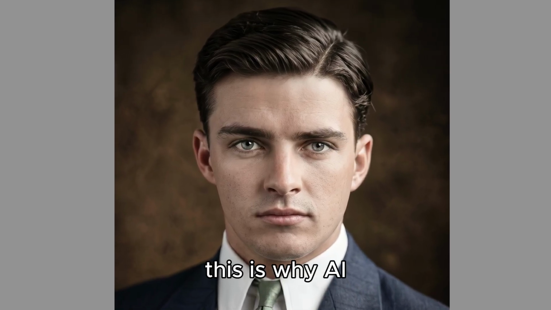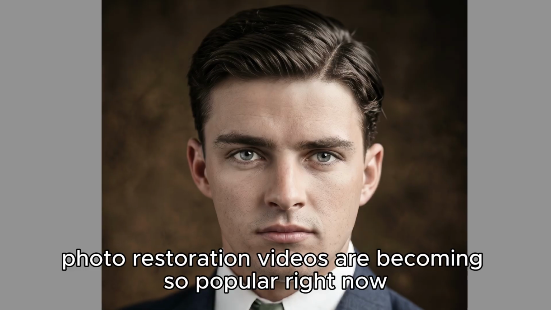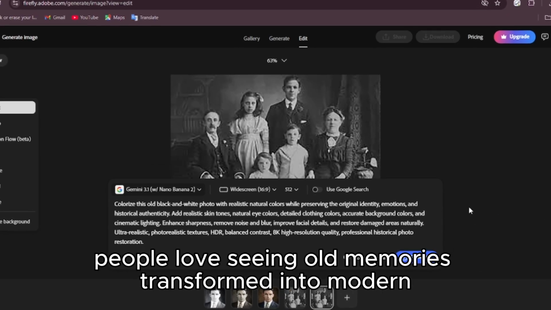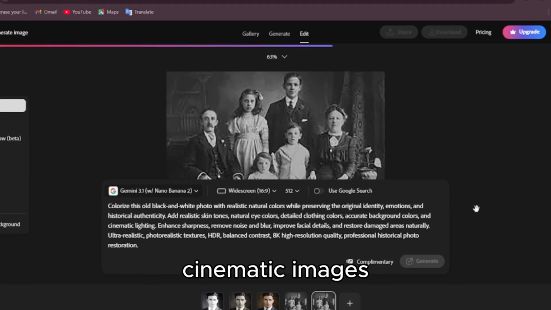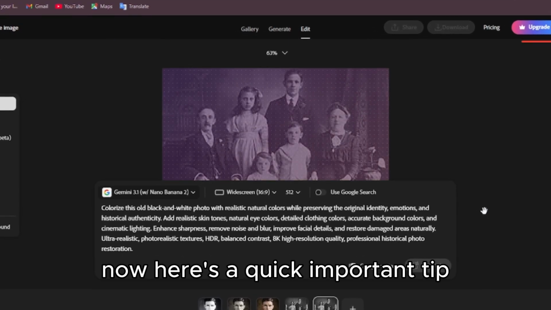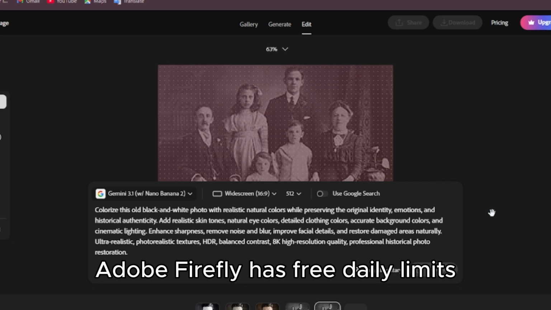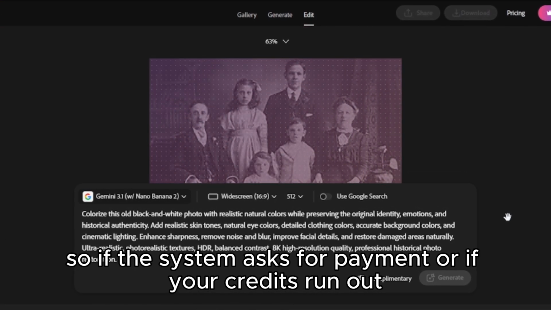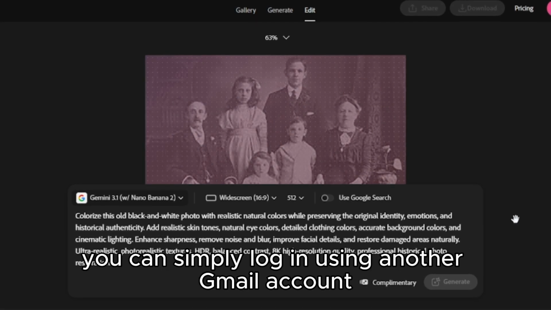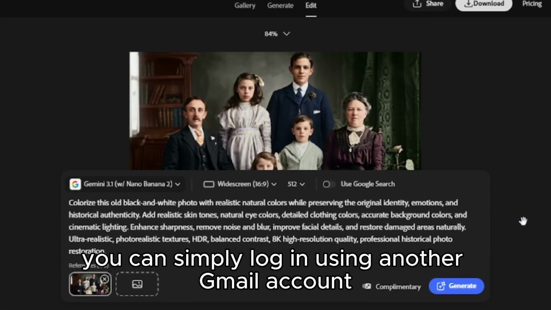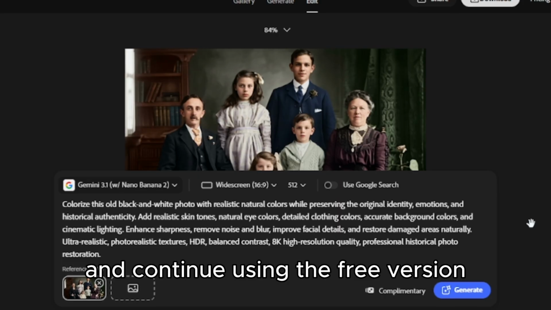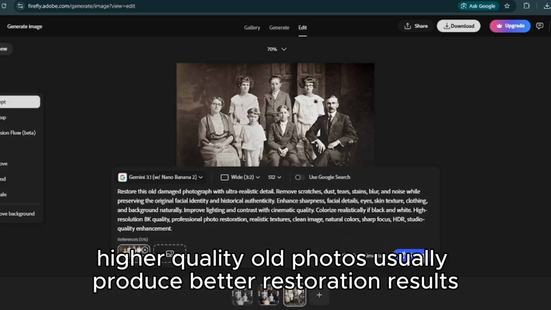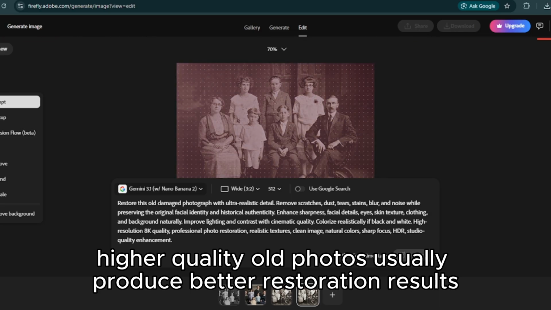This is why AI photo restoration videos are becoming so popular right now. People love seeing old memories transformed into modern cinematic images. Now here's a quick important tip. Adobe Firefly has free daily limits. So if the system asks for payment, or if your credits run out, you can simply log in using another Gmail account and continue using the free version. Also, higher quality old photos usually produce better restoration results.